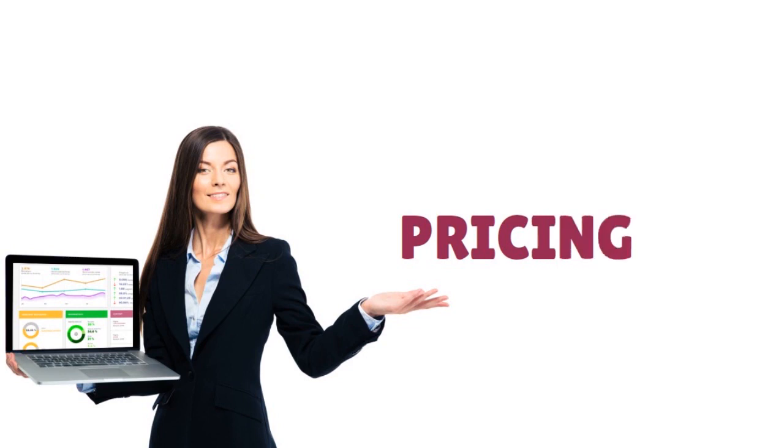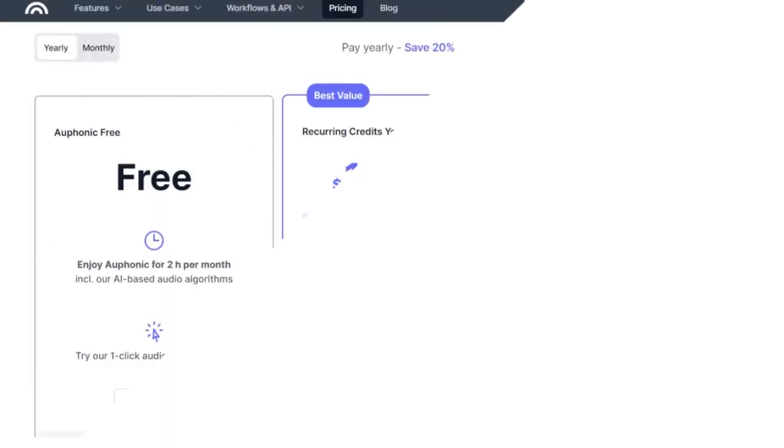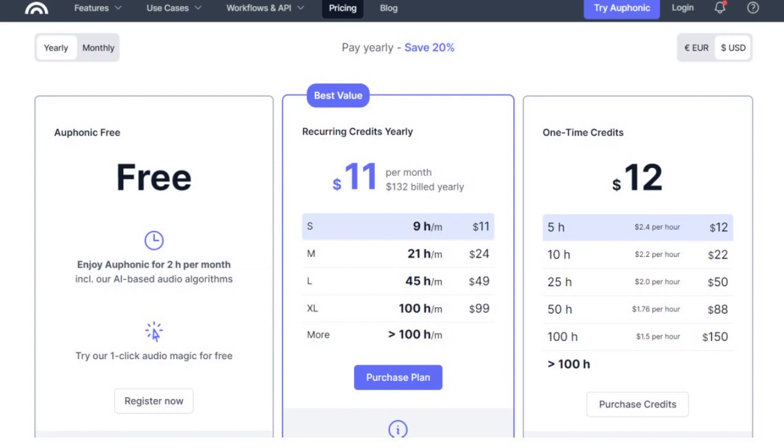I want to talk to you now about the pricing, and I want you to look on the screen here. So when we talk about Auphonic, what kind of pricing are we talking about here? It's important to understand that Auphonic has what we call a layered pricing plan, if you will. So basically, you can see on the screen here that Auphonic has a free plan, and it has a system of recurring credits. So you are actually buying credits. You have a series of credits every month. And you can pay $11 per month or $132 billed yearly, or you can buy one-time credits. So it's totally up to you.